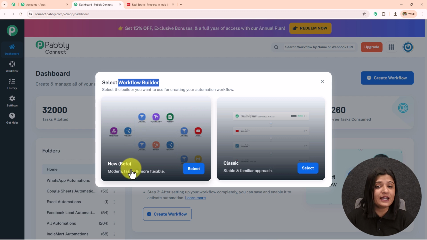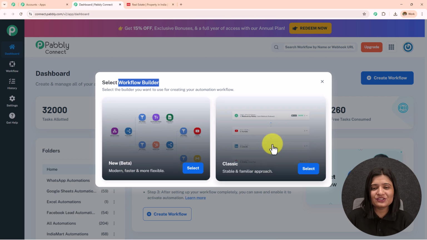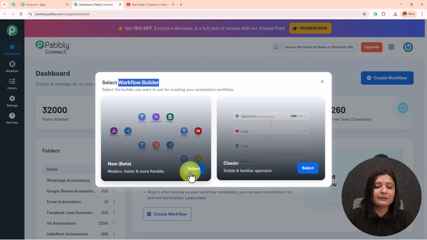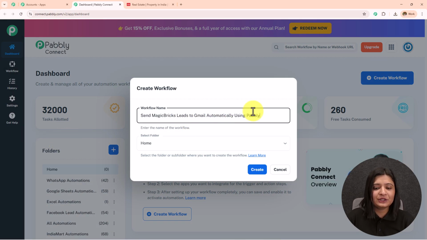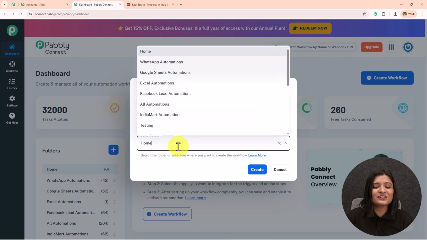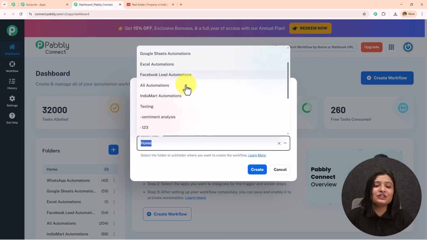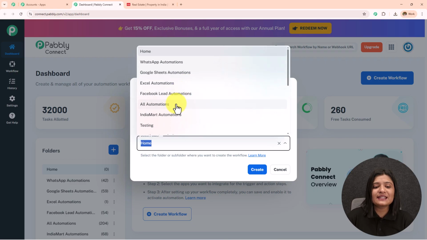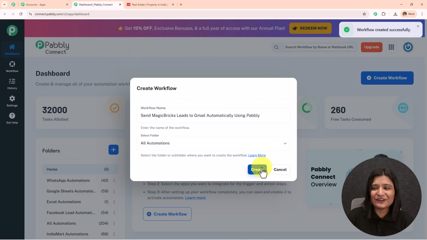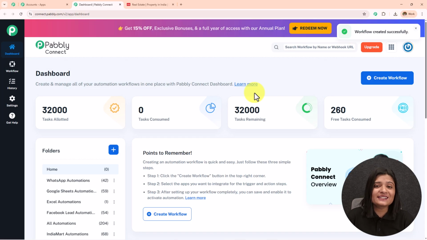We have this new beta, which is a modern, faster and more flexible one, and then we have this classic, which is a stable and familiar approach. I'm going to select this new beta, and then I'm going to name this workflow Send MagicBricks leads to Gmail automatically using Pabbly, and now I'm going to select my folder. These are the folders which have been created, and I'm going to select All Automation and then click on create. Here, workflow created successfully.